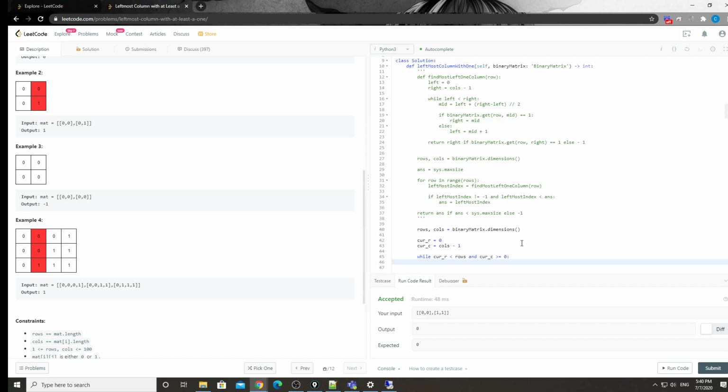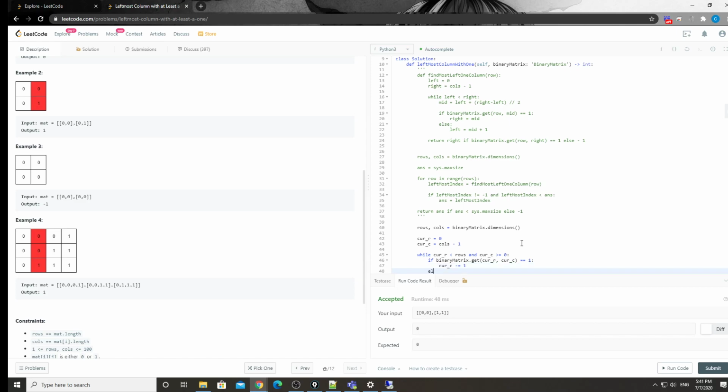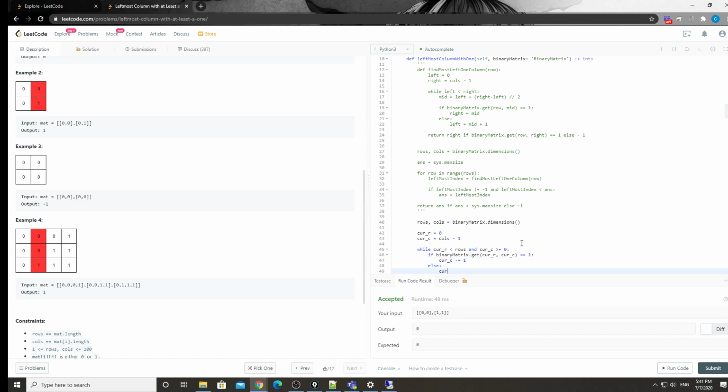So then we simply check: if binary matrix dot get, the current row and current column, is 1, like I said, we move to the left. Basically, the current column will be decreased by 1. Else, we move down by changing the row variable, right?